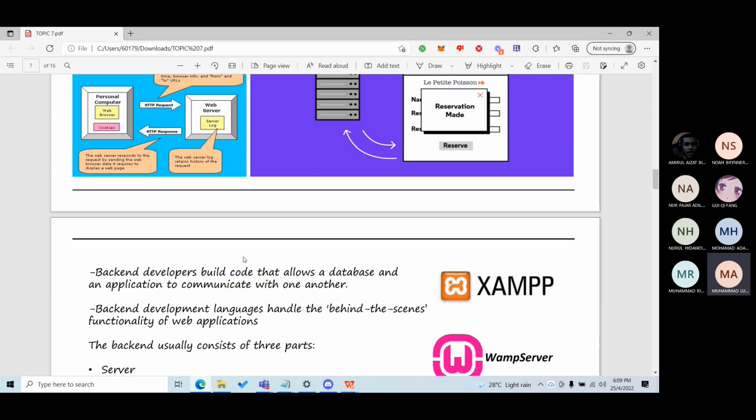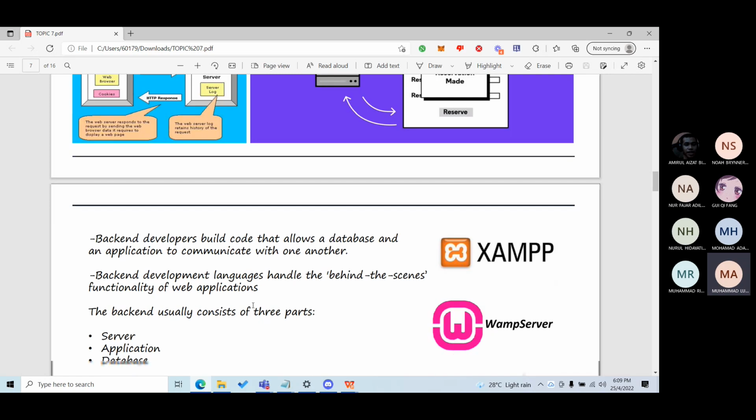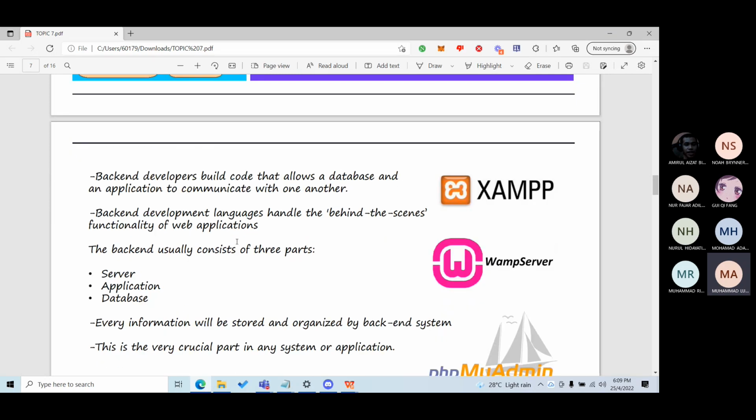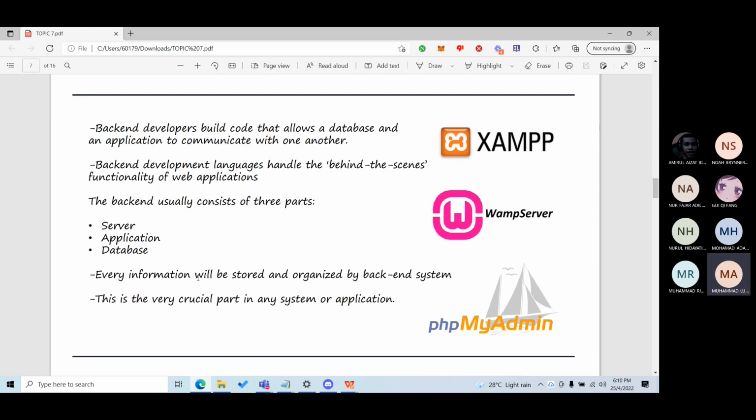Back-end developers write code that allows the database and application to communicate with one another. Second, the backend development language handles the behind-the-scenes functionality of web applications. There are three parts in the backend, which are server, application, and database. In the backend, every piece of information will be stored and organized by the backend system. Backend is a crucial part in any system or application.